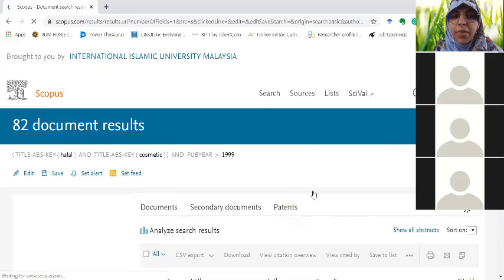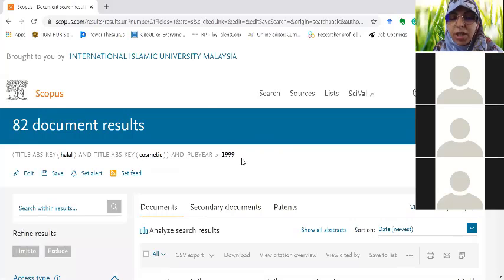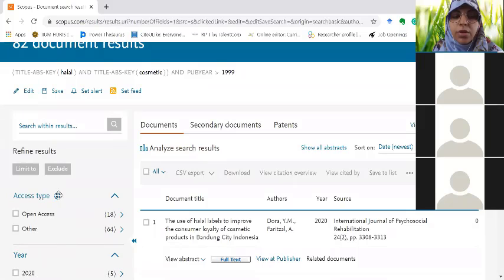Now, you see here that we obtain 82 documents only. Imagine if you add one more word, you will obtain fewer. So 82 is actually a small number, but it's good enough to analyze. 70, 80 is still okay, but sometimes you will obtain up to 2000, depending on the topic. It means that we actually do not have a lot of publications yet on halal cosmetics. All right, so now let's go through your result.